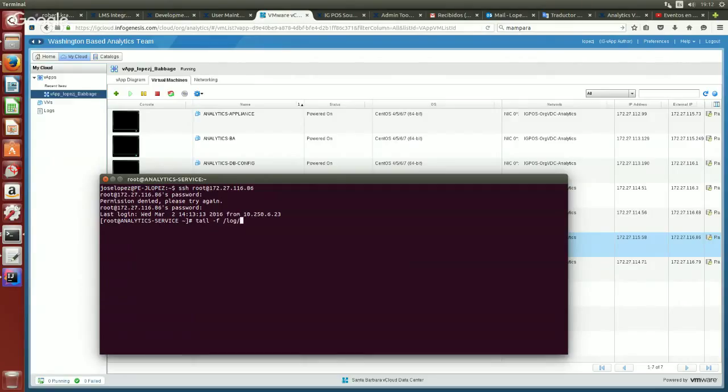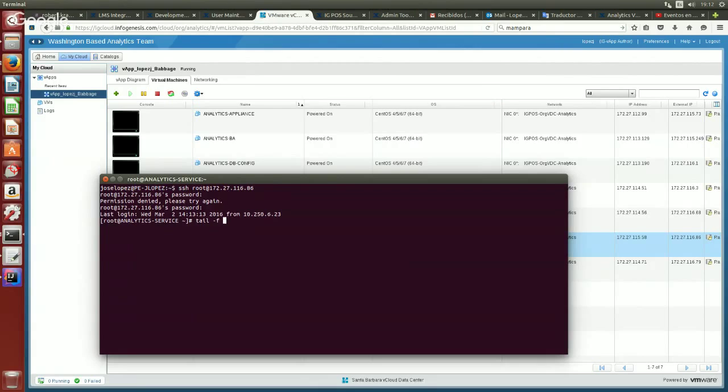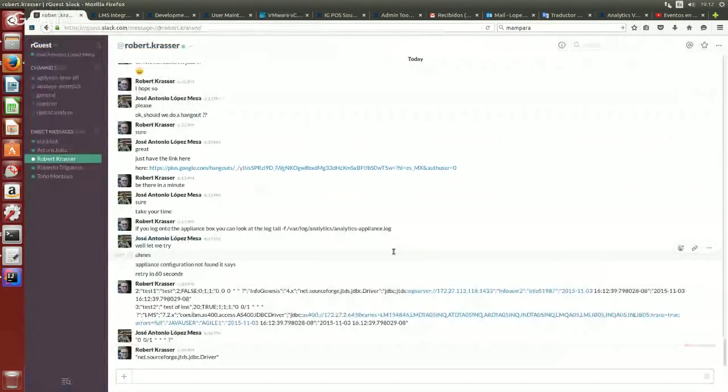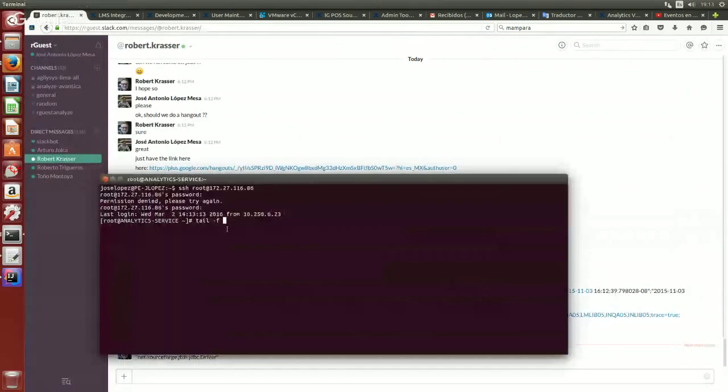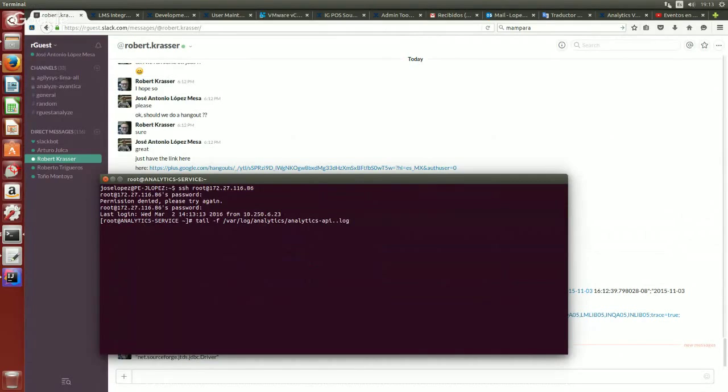And then where is it located? /var/log/analytics. I'm sorry, /var. I think you put it right here, but it's not appliance log anymore. Yeah, it should be another name. So get rid of that analytic and hit tab. API. That's it. Great.